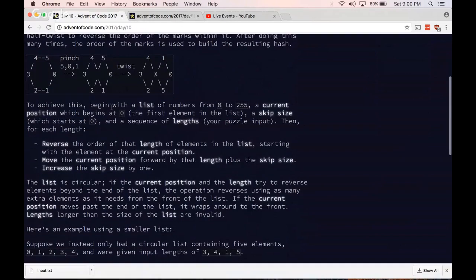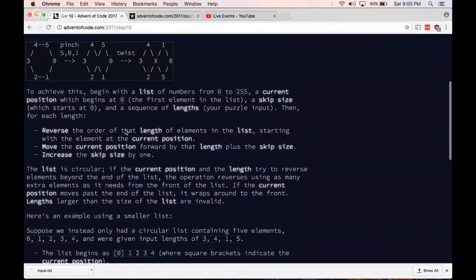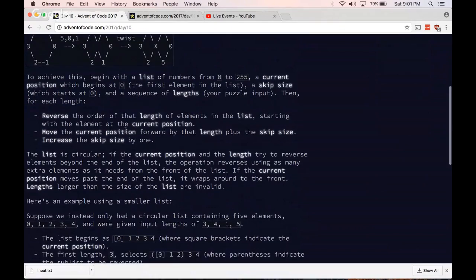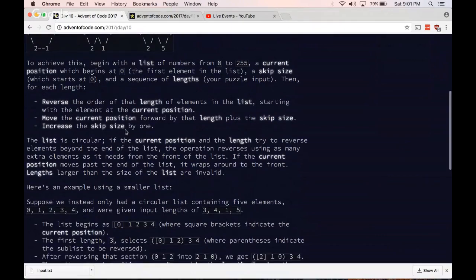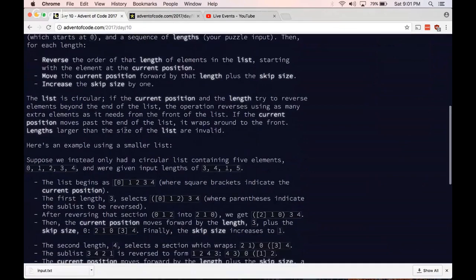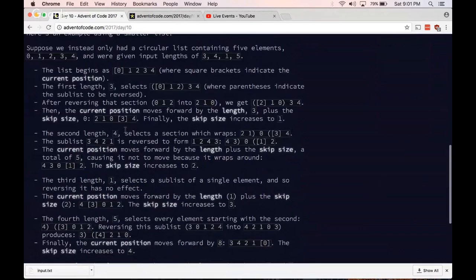Okay. Begin with a list of numbers, a current position, a skip size, and a sequence of lengths. Then for each length, reverse the order of that length. Move the current position. If the current position goes past the end, it wraps around using a smaller list. Okay, so what are they asking here?